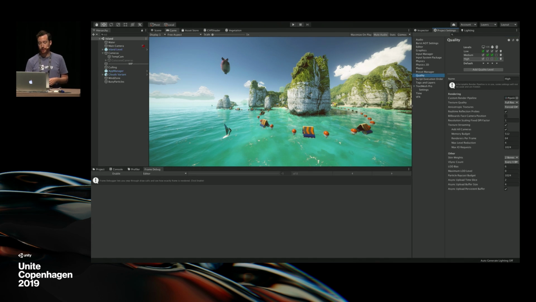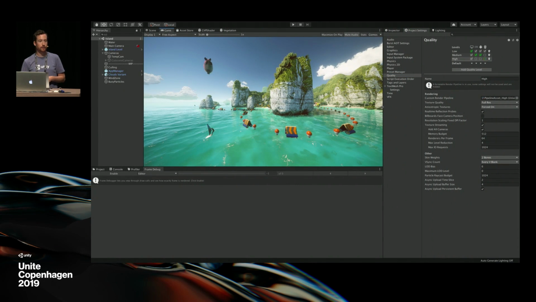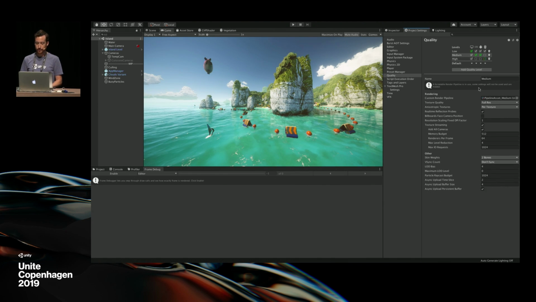And this is really useful because now you don't have to try and create a script or your own system to switch out these render pipeline assets depending on the platform or maybe the capability of the device that you're building to. So here we can see we've got a render pipeline asset high. And if we go down to medium, we've got a medium one, low, etc.